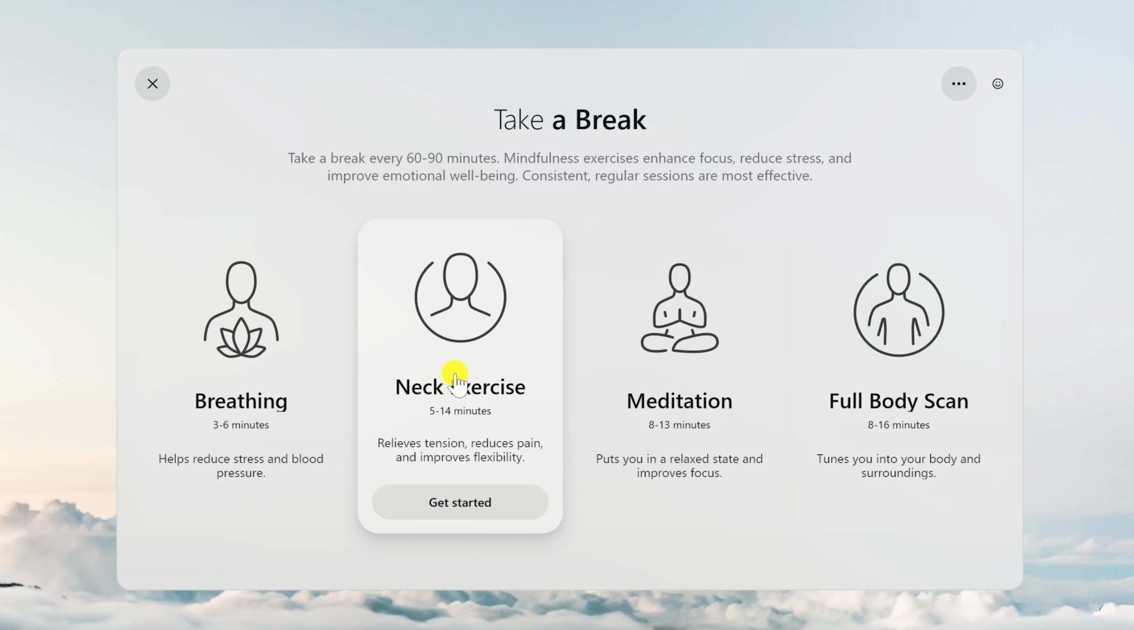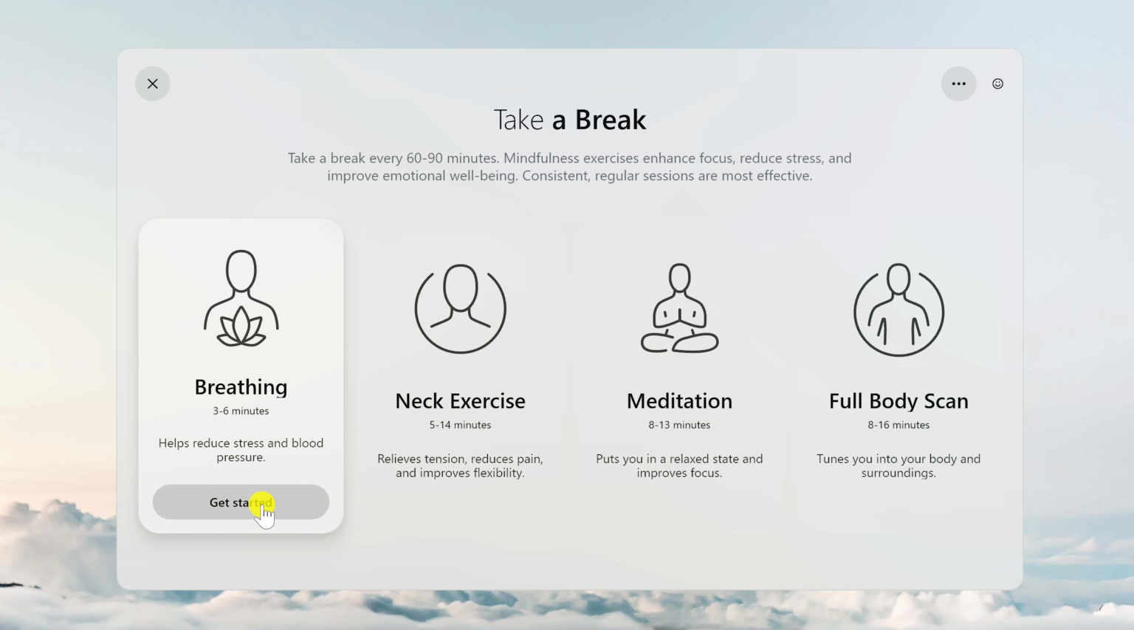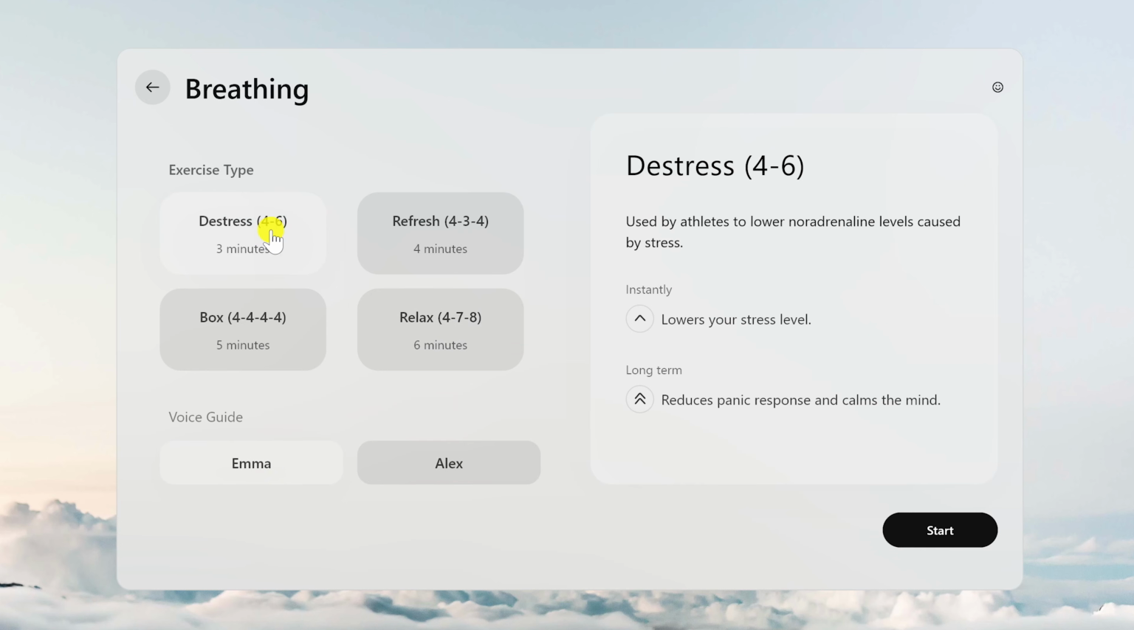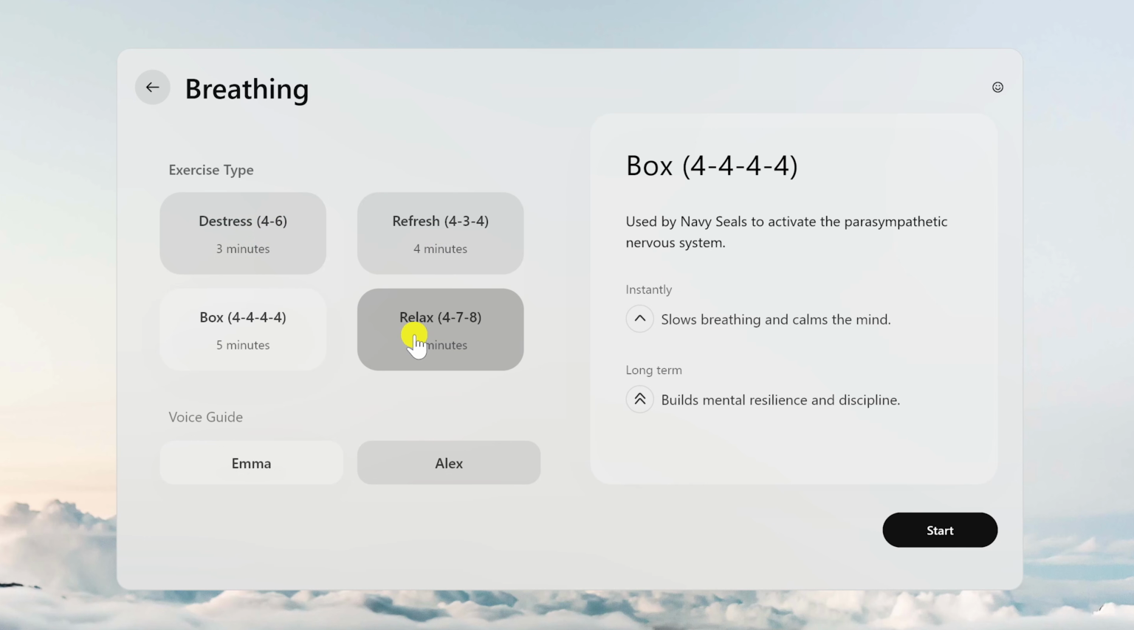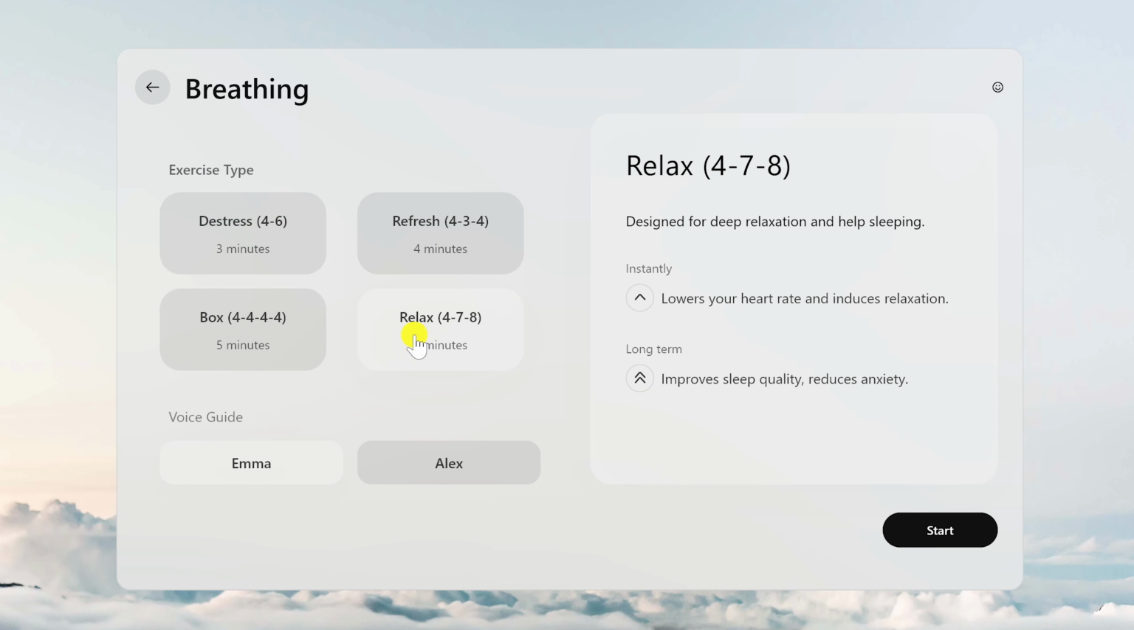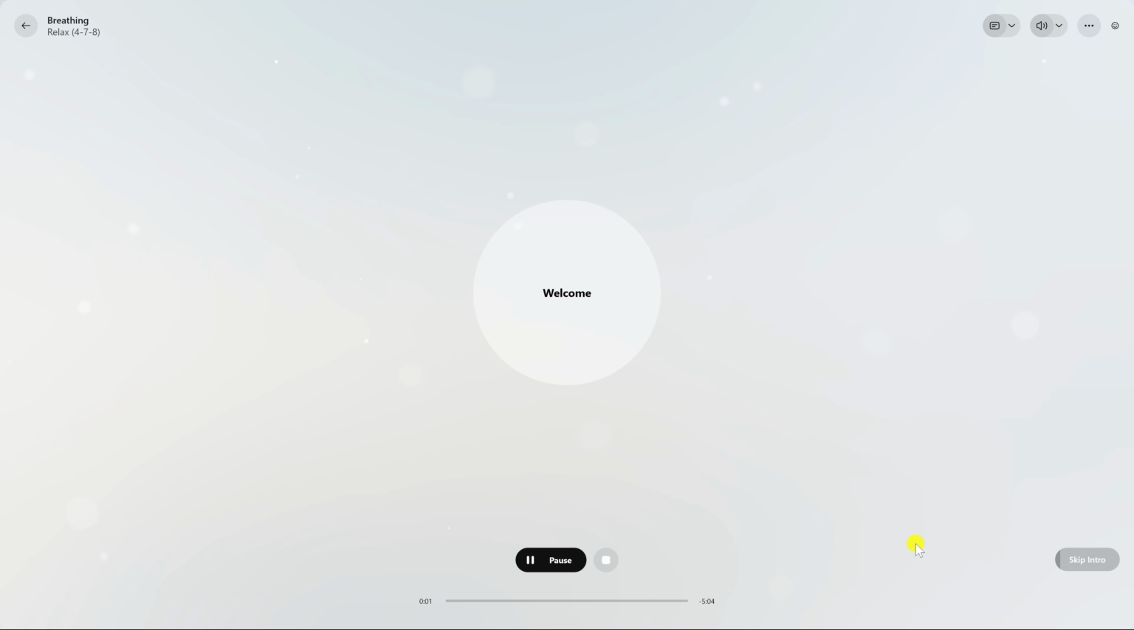As a quick example, we'll get started with the breathing exercise. There are four exercise types to choose from. Relax 478 is the breathing technique used by U.S. Navy SEALs. Choose your voice guide. Your choices are Emma and Alex. To begin, click Start. You can skip the intro here in the lower right.